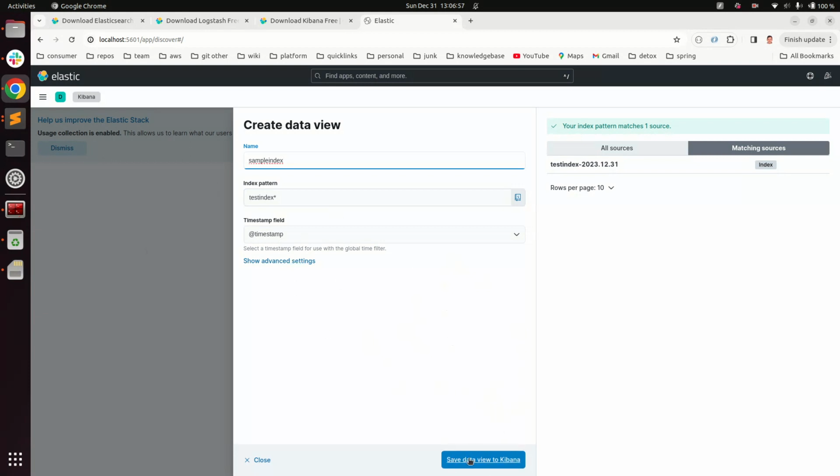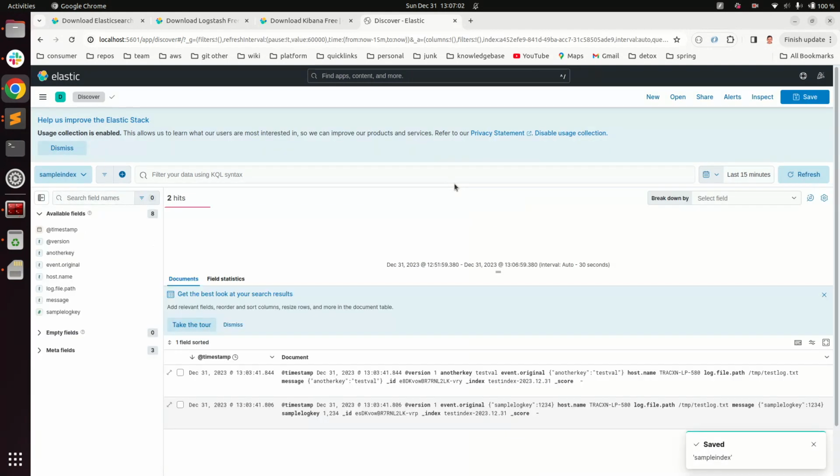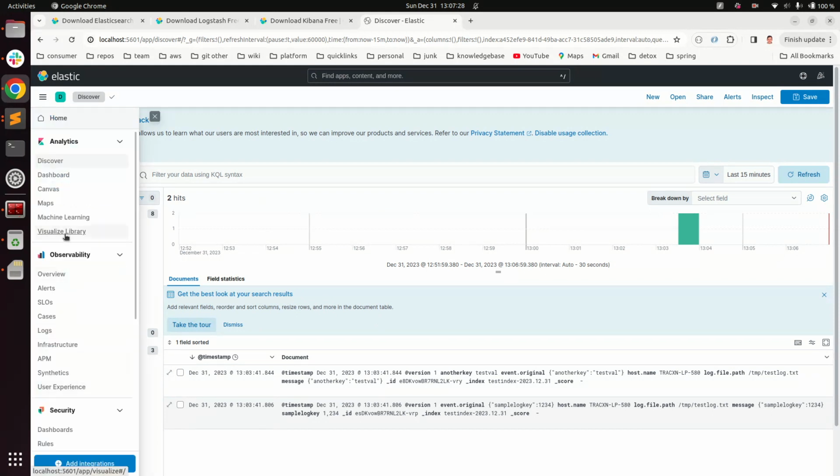Let's save the data to Kibana. All right. So now, as you can see in Kibana, we have two hits in the last 15 minutes, which were automatically populated from the Logstash itself. You can check out the document as well, and if you have some useful data, you can create a visualization from the Kibana. You can check out that as well.